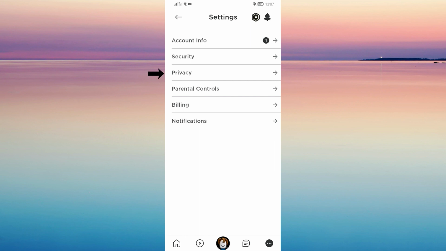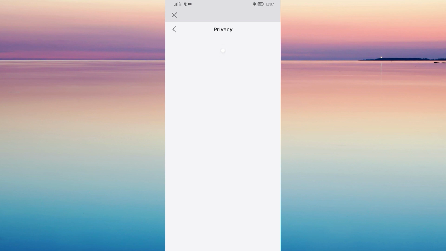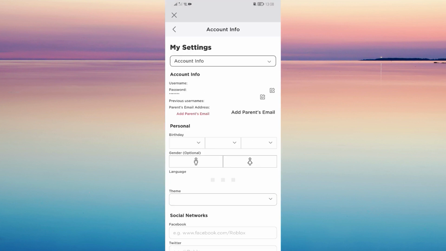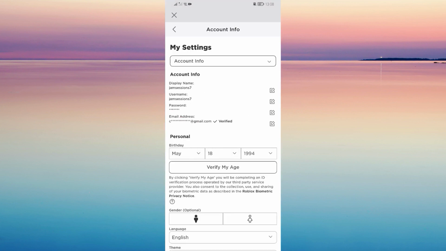From here, tap Privacy. The Enable Voice Chat feature is usually on this part, but if it's not there yet, then you may need to verify your age first. So let's go back and open the account info. Please take note that the voice chat feature is only available if you are 13 years old and above. If you are, then you can tap on this Verify My Age button.